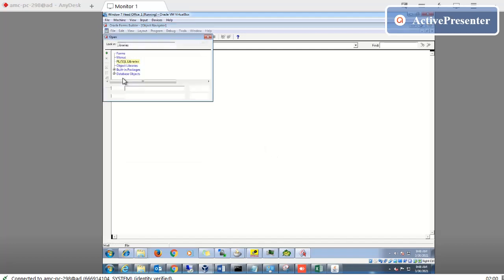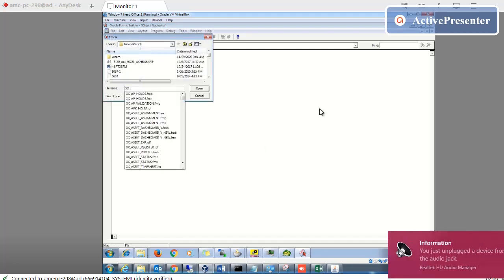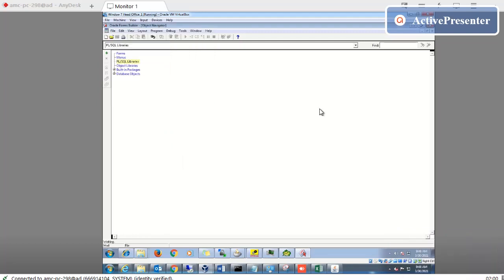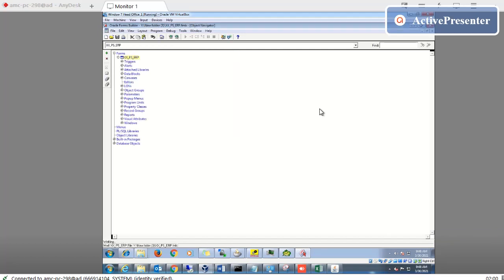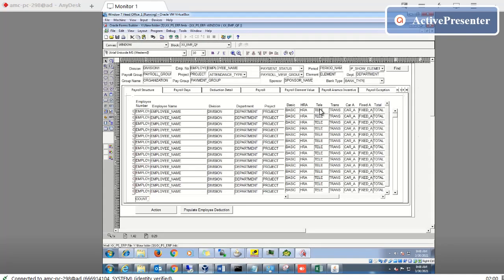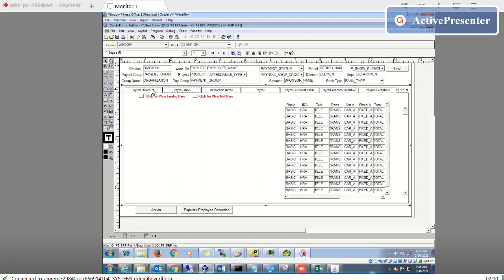I go here, open this form. This is ERP. Okay. So this is the payroll structure, and here we create a layer, and the payroll days. And for the payroll days, we make another canvas, using the trigger. This is a deduction tab. This is a payroll tab. This is an incentive tab for payroll.